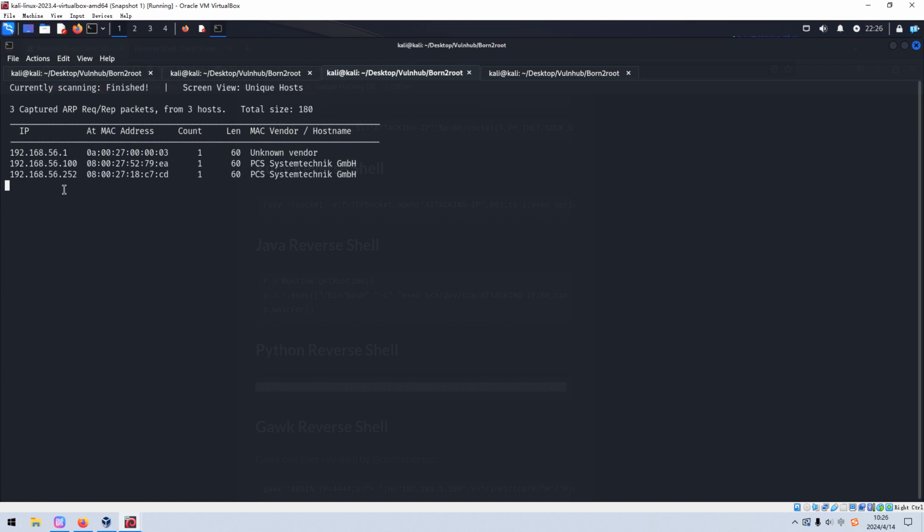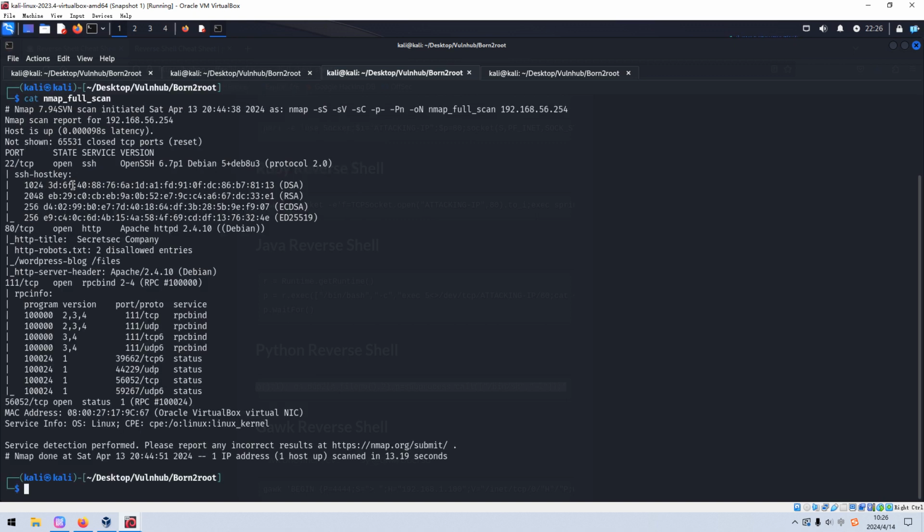As you can see, the IP address of the target has been identified as 252. Then what do we have to do next? We need to do the port scanning with Nmap. And to save time in this video, I've already done that earlier. So for now, we just cat out this file.